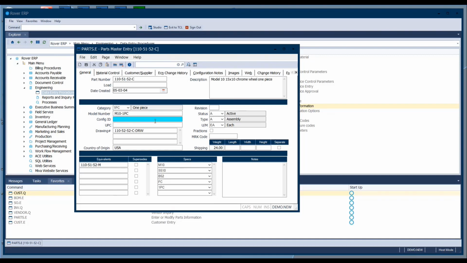The config ID is primarily used in conjunction with our product configurator, which allows you, from an engineering standpoint, to predefine options for part number and then let the order entry people or maybe other engineering people create parts and bills of materials on the fly based on options chosen. But again, we'll cover that in a later session. The UPC code, one or more drawing numbers, in case you want to track those, the country of origin.